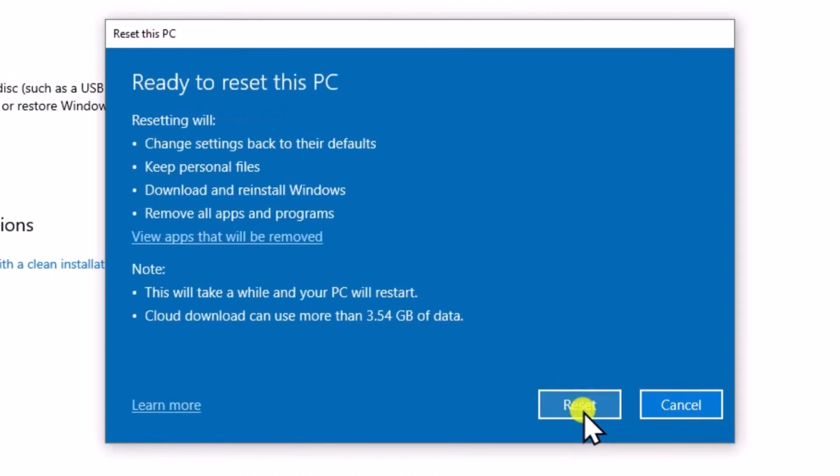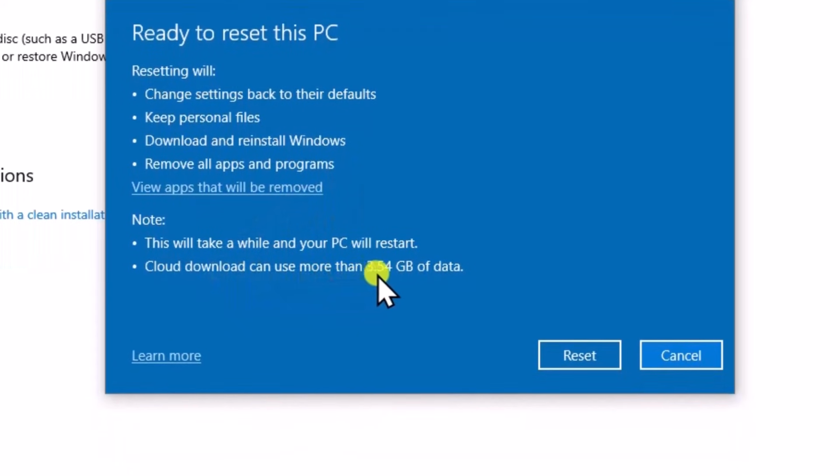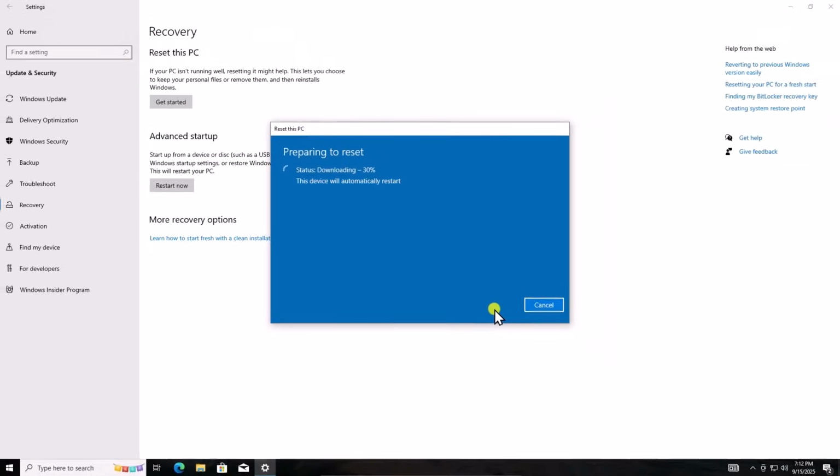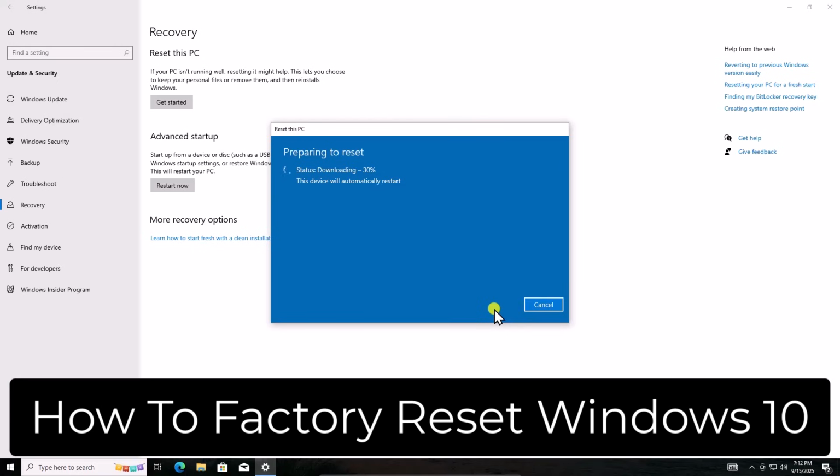Here you can see resetting will do these things. Cloud Download uses more than 4 gigabytes of data. Click on Reset and wait until it completes. So that's how you can factory reset Windows 10.